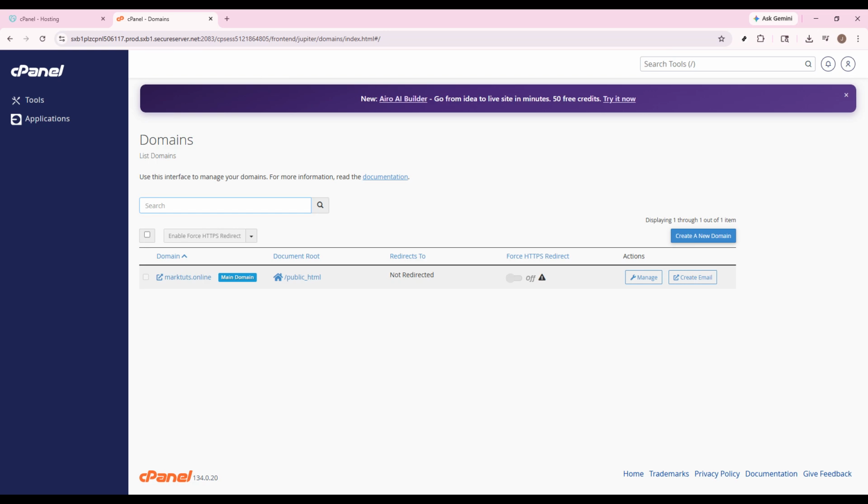And that's it. Once your A record points to the right hosting IP, the parking records are removed, and the domain is added in cPanel, your website should stop showing the GoDaddy park domain page and start loading your actual site.